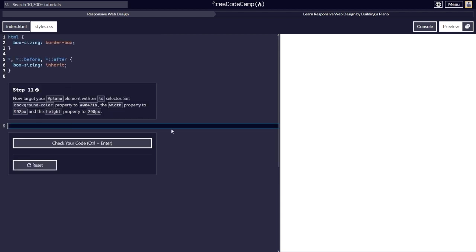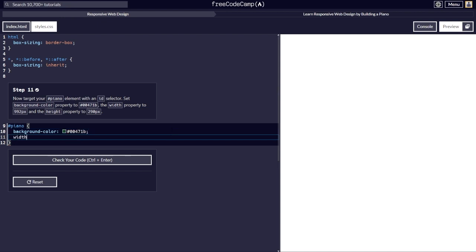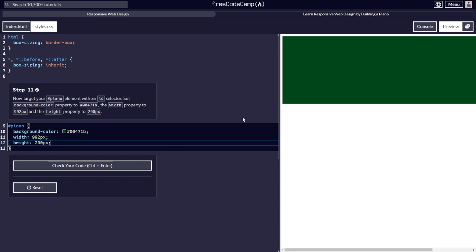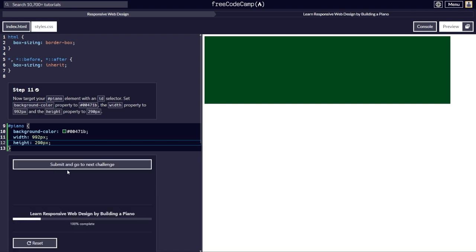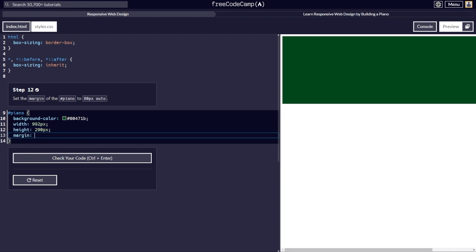Now, target your piano element with an ID selector. Set the background color to 00471B, the width to 992 pixels and the height to 290 pixels. And we got that big green bar there. Set the margin of the piano to 80 pixels auto.